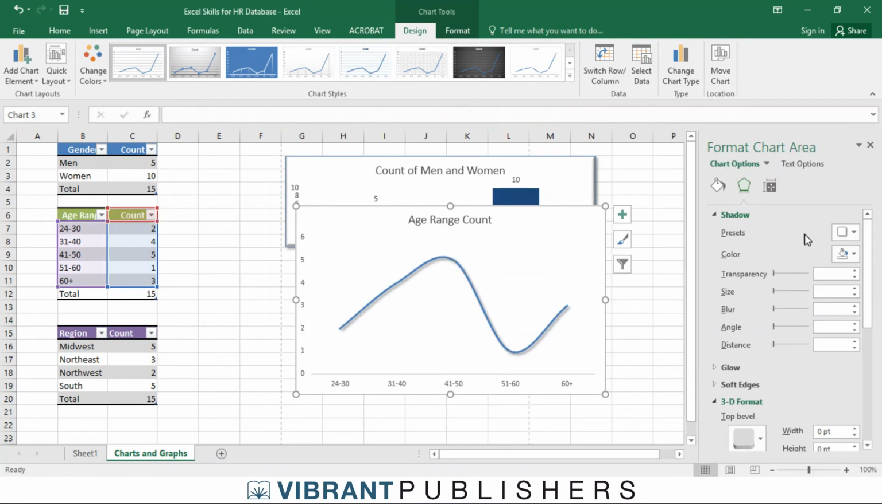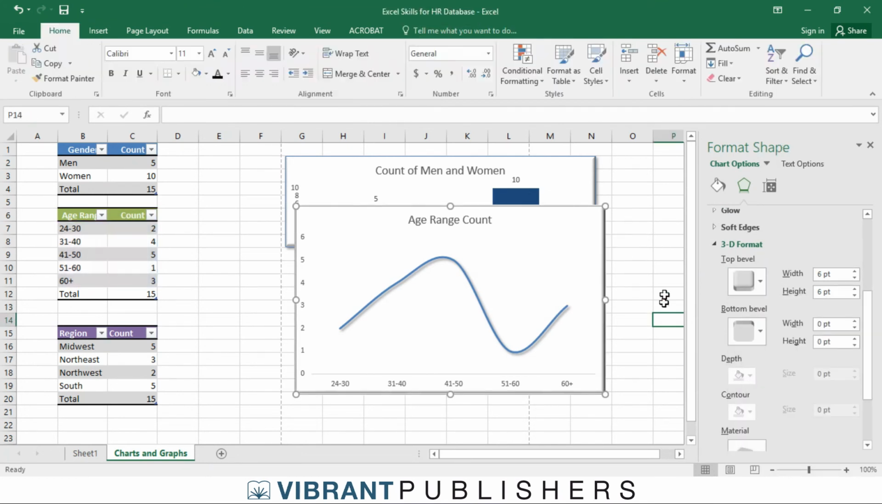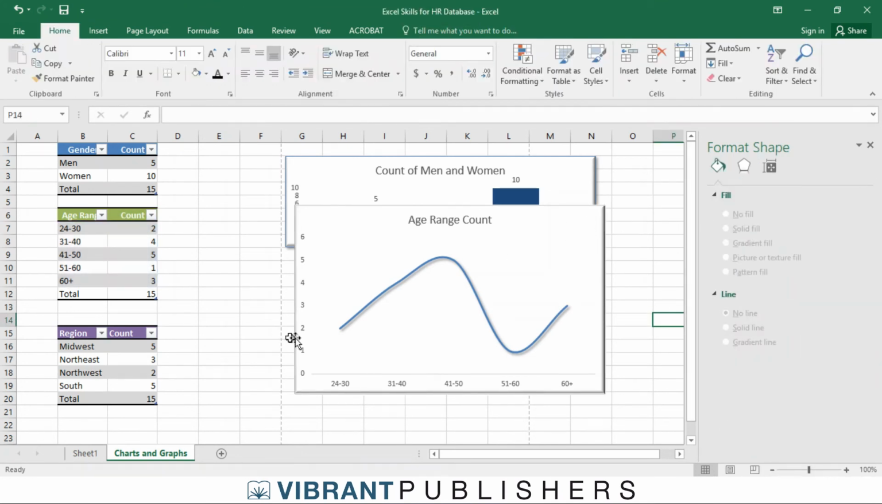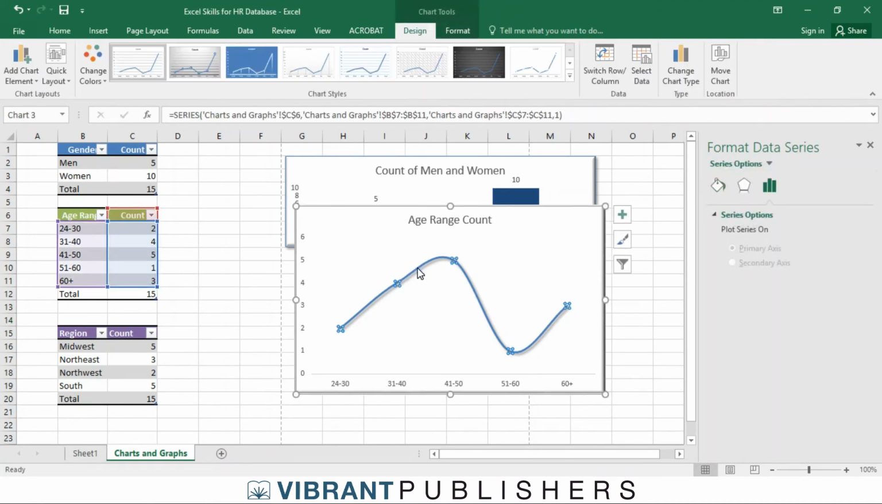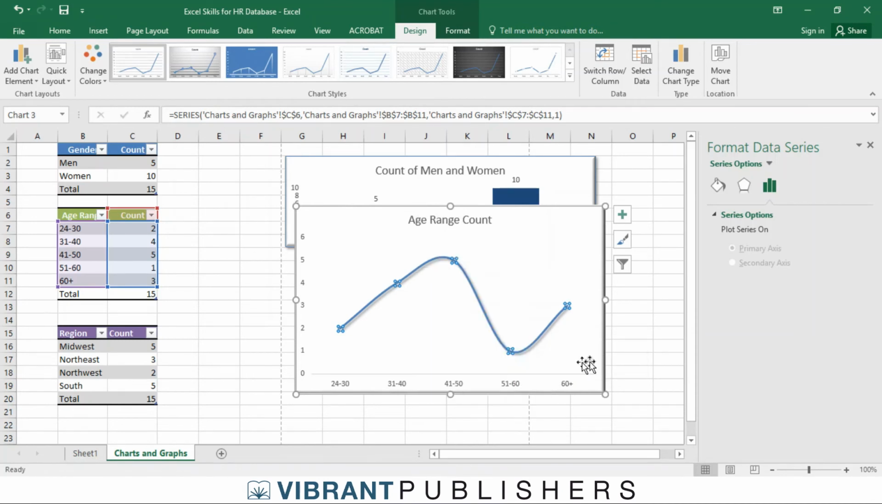Now we're going to click out, so we do, I don't know, let's do some 3D formatting and do a little bevel there. So pretty much, you can make charts look really, really professional and pretty good using the tools that you have available. So we're going to add some data labels as well here so we can know what we're talking about.